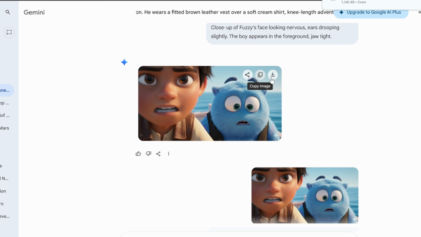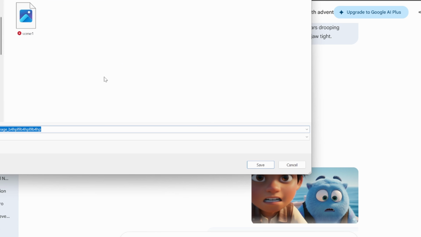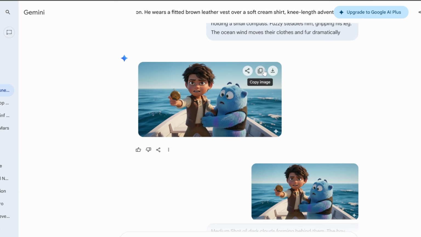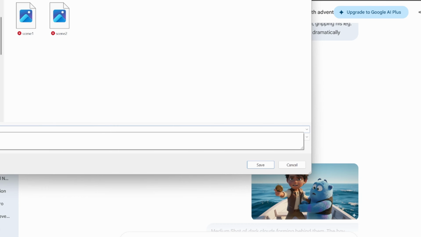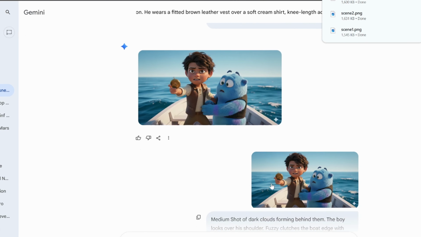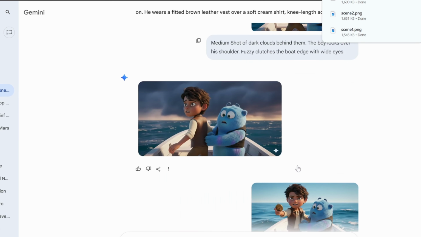Once you finish generating all the scenes, download them to your computer. Make sure to label each image with its scene number so it's easier to organize them later and avoid confusion when assembling your video. Now that your scene images are ready, it's time to animate them.